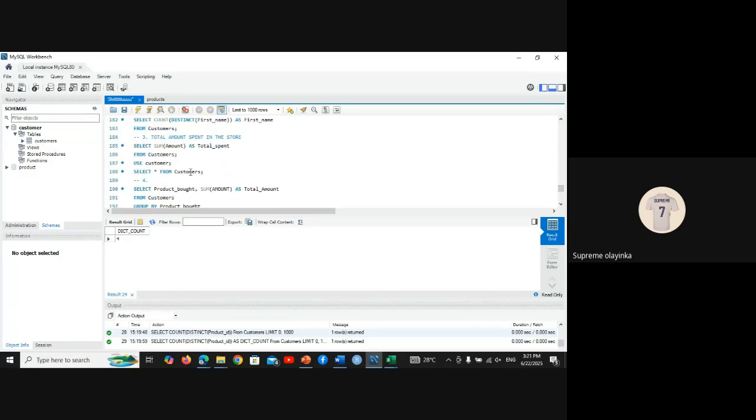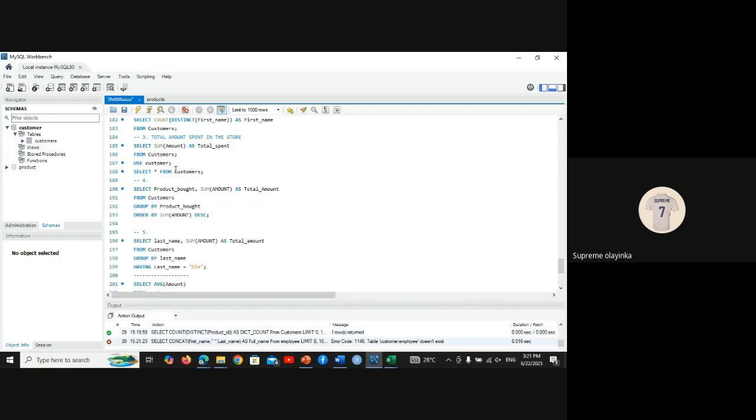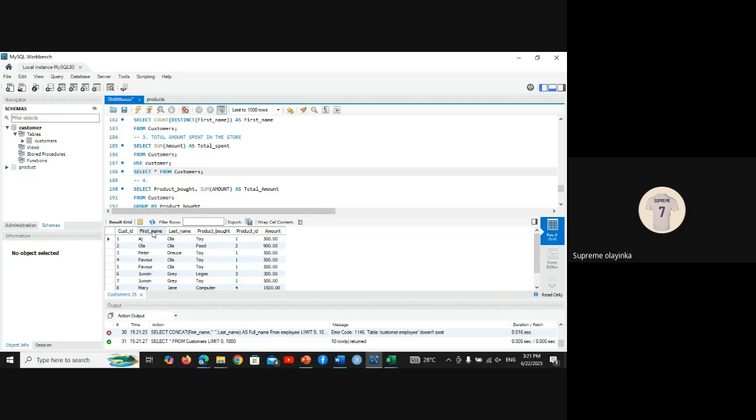So let's look at this. Now the customer ID, like for each customer, you know that this is the first customer, this is the second customer. This is the primary key. You understand, this is distinctive for each customer.